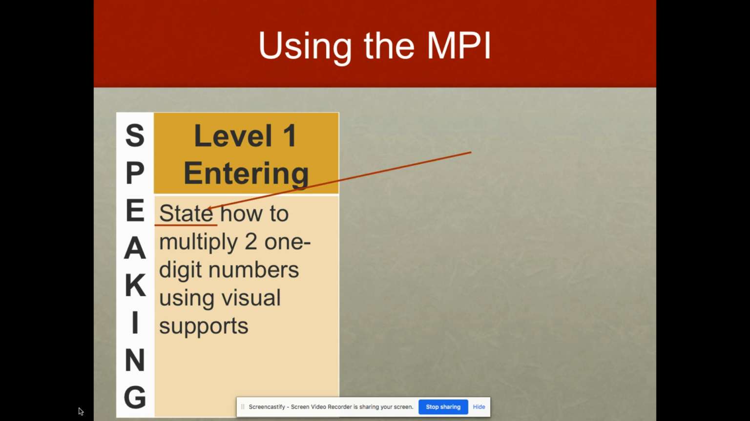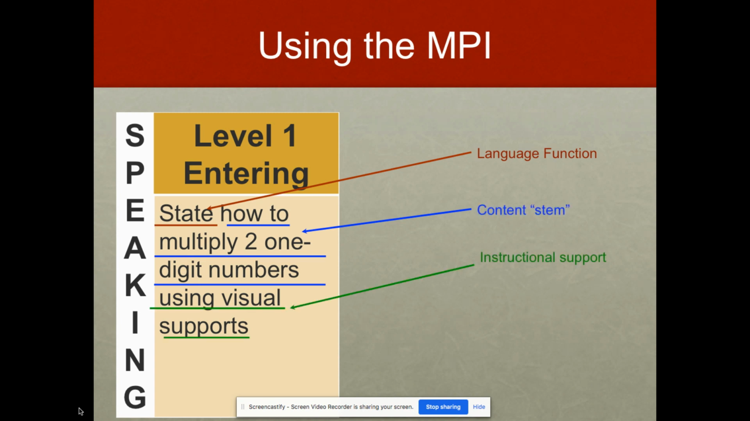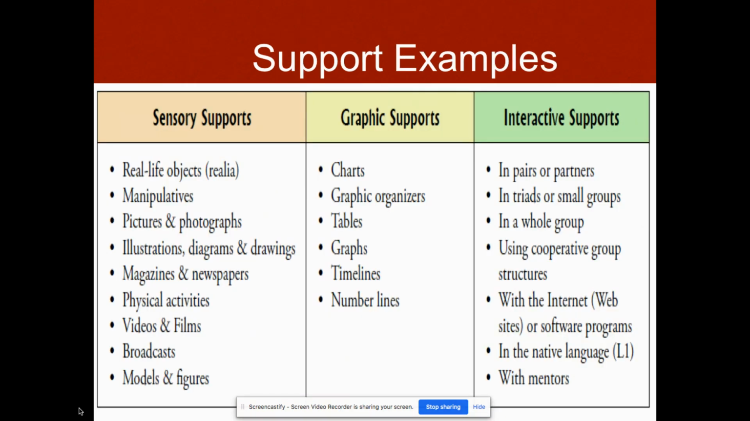So another example, state how to multiply 2 one-digit numbers is your content. And then using visual supports is your instructional support. Here are some support examples you can provide for your students based on their levels. Sensory supports, real-life objects, manipulatives, pictures and photographs, illustrations, diagrams, and drawings, magazines and newspapers, physical activities, videos and films, broadcast, models, and figures. For graphic supports, charts, graphic organizers, tables, graphs, timelines, and number lines, and interactive supports in pairs or partners, in triads or small groups, in a whole group, using cooperative group structures, with the internet, websites, or software programs, in the native language, and with mentors.